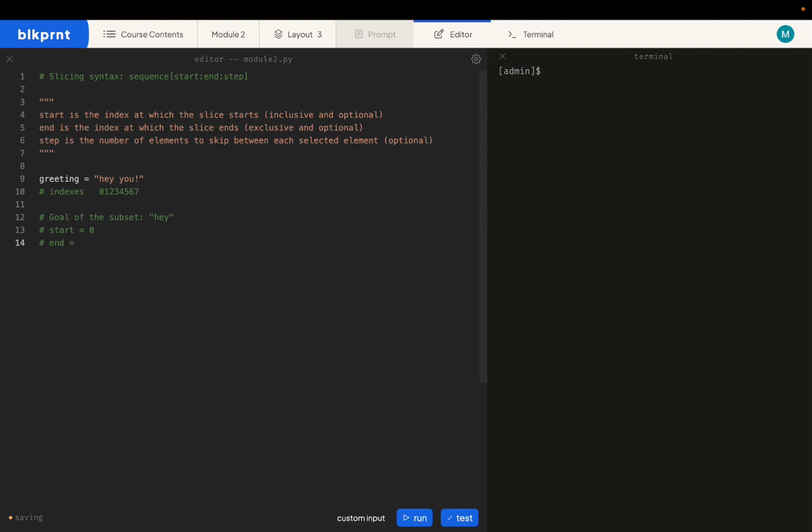So for our end index, we know that end is exclusive. So the element located at the end index will not be included in the final slice. So we want Y to be included in the final slice, and we see that Y is located at index 2. So we know that if we were to choose 2 as the end index, then Y would not be included in the final slice. So a better option would be to use index 3 as the end index, because we know that the character at index 3 is not going to be included in the final slice. So that's going to allow us to get H, E, and Y. So let's go ahead and make end 3.